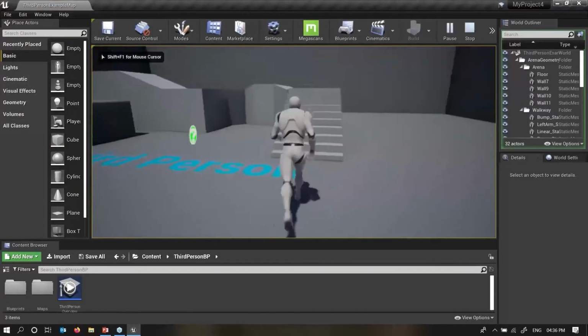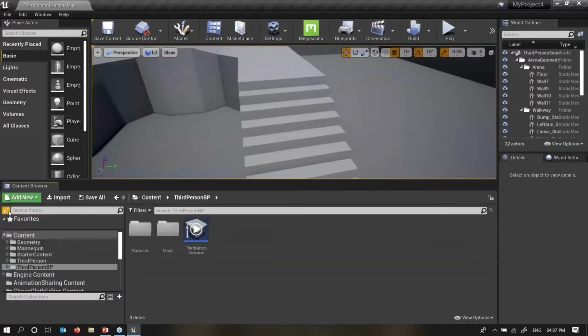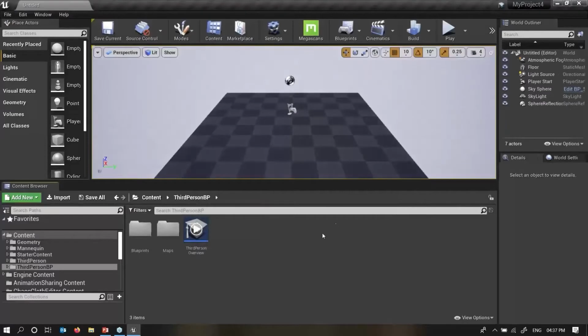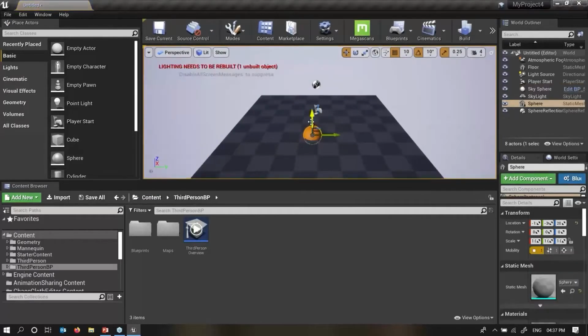Yeah, see, this is working. Now what I'll do first, I'll create a new level. This is my new level. Now I'll check that sphere over here. This is my sphere, right?